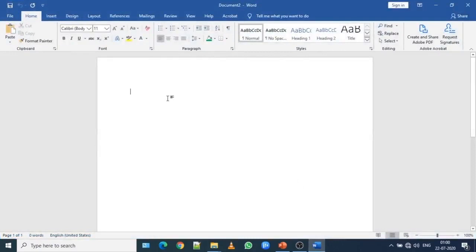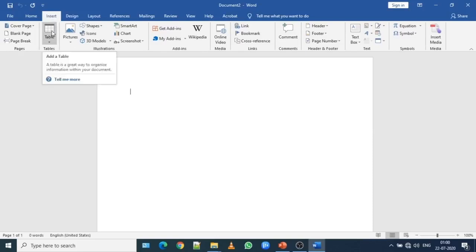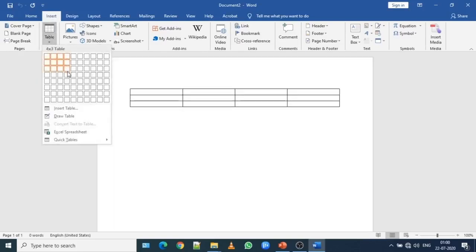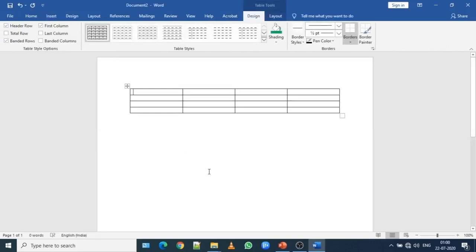So I have to create a table. Let me go to the Insert tab, and let me click on this area, and let me take these number of boxes. So if you check properly, a table is a combination of different boxes where you enter some data, or a table is an ordered format of writing our data in a box or a boundary having borders.